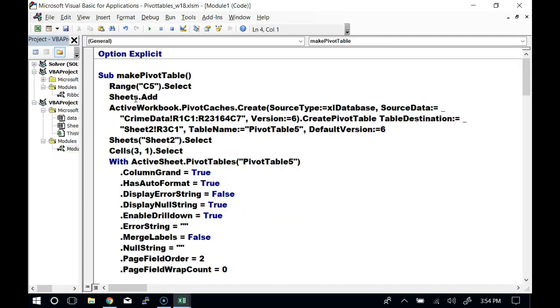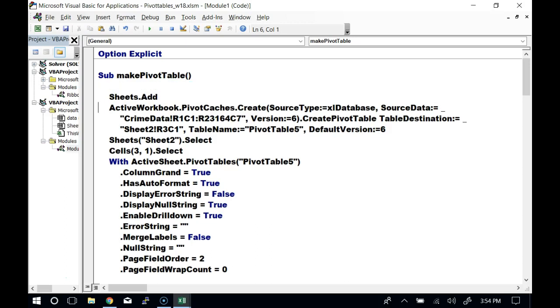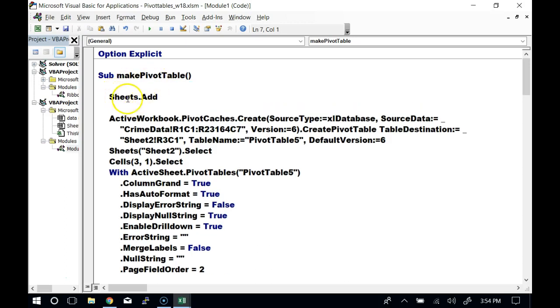So, range C5 we did first. I don't think we really need to select any particular cell, so I'm going to get rid of that one. And we have sheets.add. Now, you'll notice that sheets.add made a sheet called Sheet2, at least for me. Maybe it did for you as well.